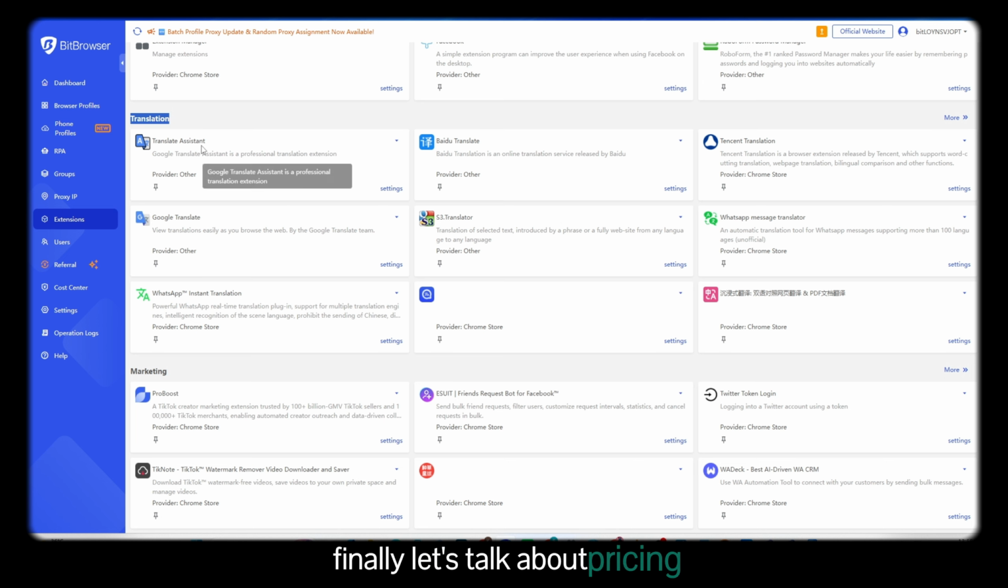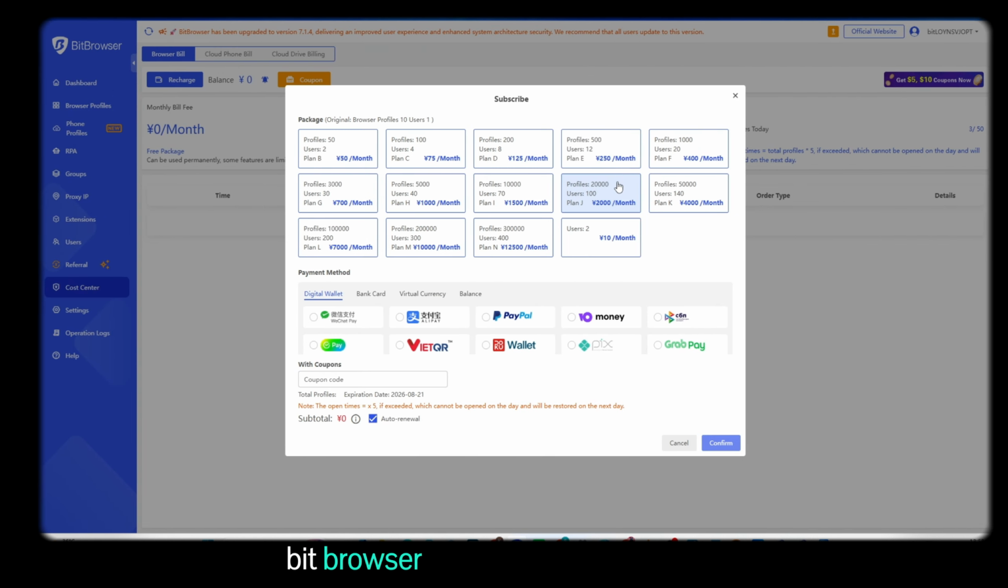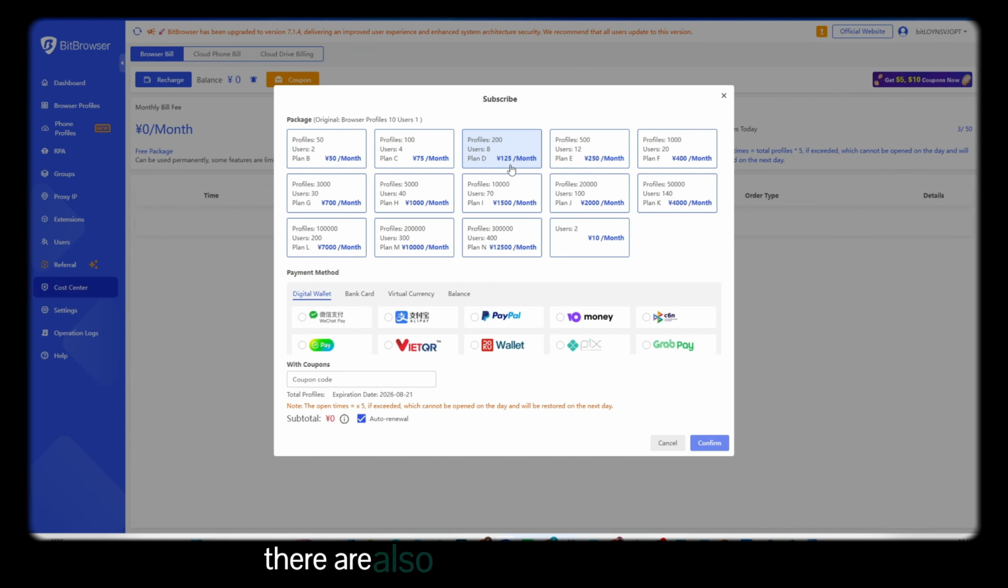Finally, let's talk about pricing. BitBrowser is surprisingly affordable. There are also lower-cost plans available if you only need a small number of profiles. Overall, BitBrowser offers excellent value for anyone who manages multiple browser accounts or cloud phones. If you're interested, I highly recommend giving it a try.